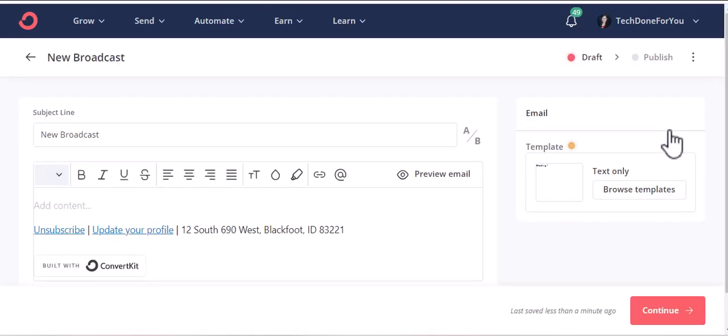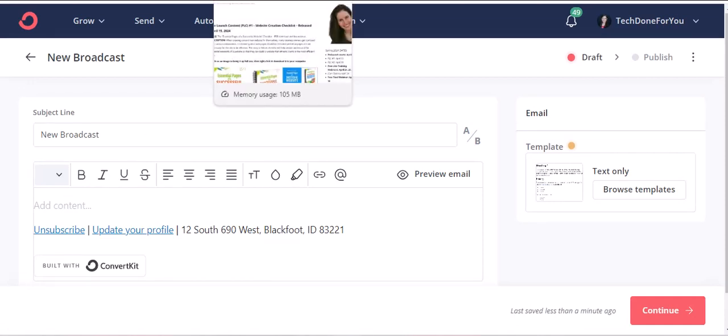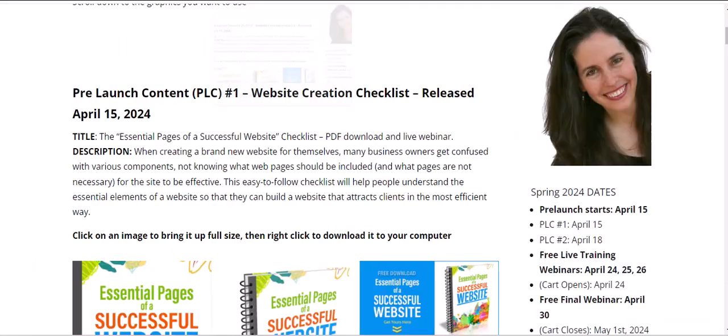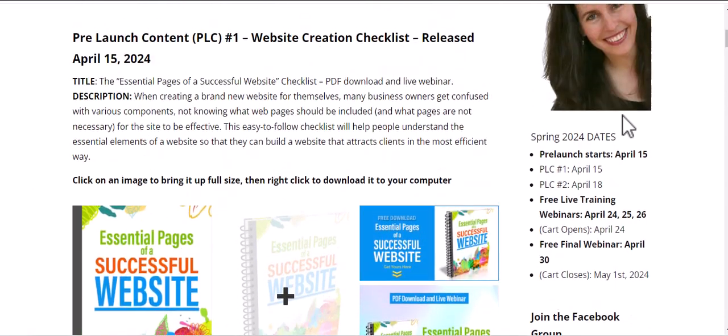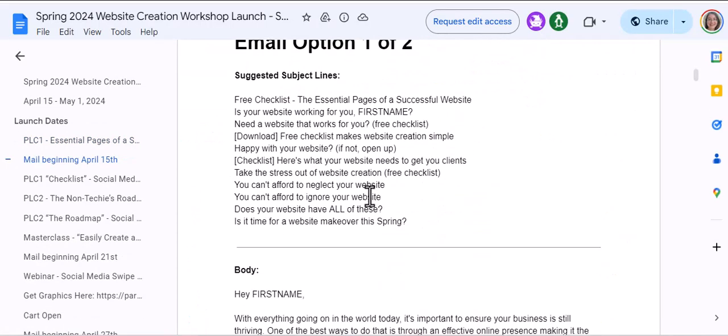In this case, I am promoting a JV partner, and a good JV partner will give you swipe copy and graphics. So in this case, I really don't have to think very hard to come up with copy. Here are the graphics that I can choose from. This is the breakdown of what I need to do. And so I'm just going to grab a headline that I like.